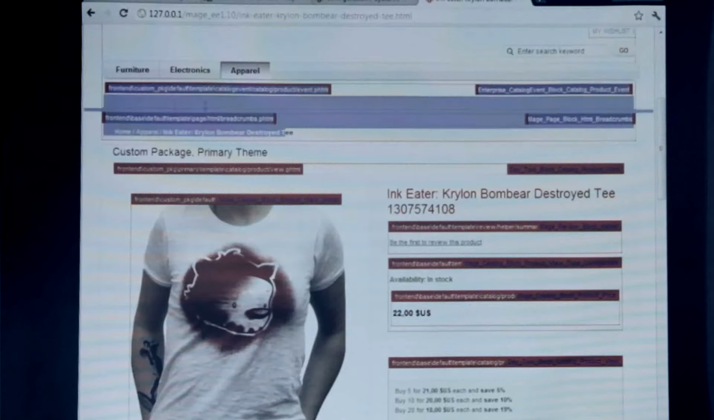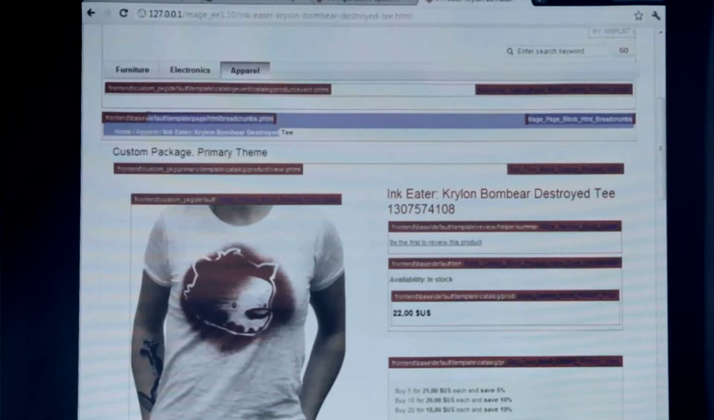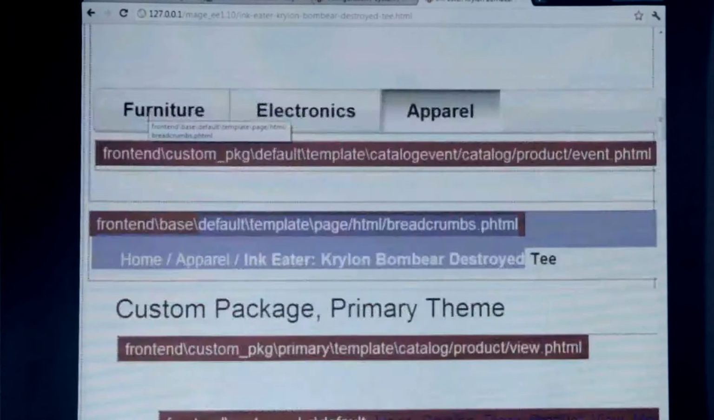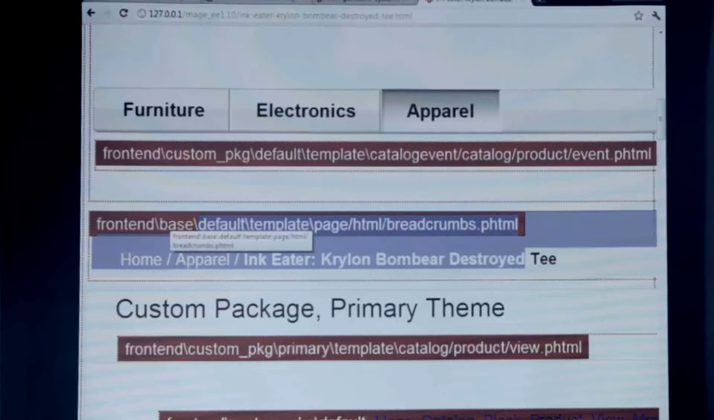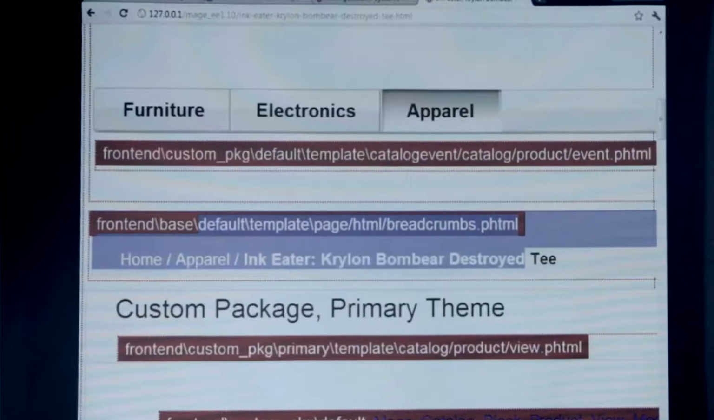All right, so, ta-da. We have our template here. Default template page, HTML breadcrumbs.phtml. We can actually, of course, just put the link in there. But no, we want to do this in page block HTML breadcrumbs. So that would be page HTML underscore breadcrumbs, right?